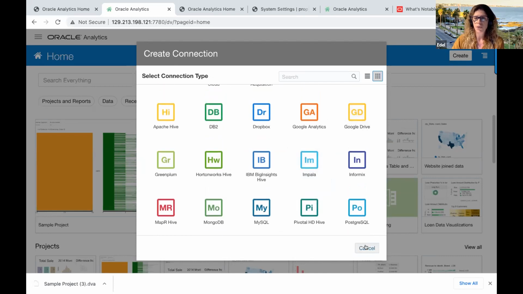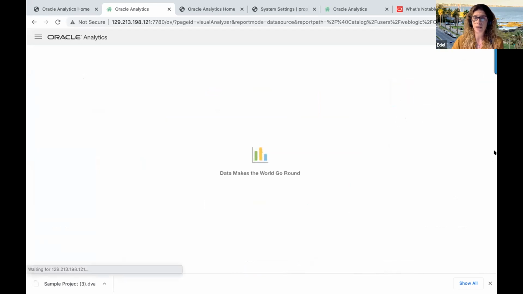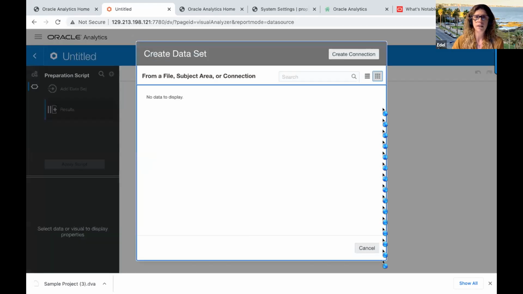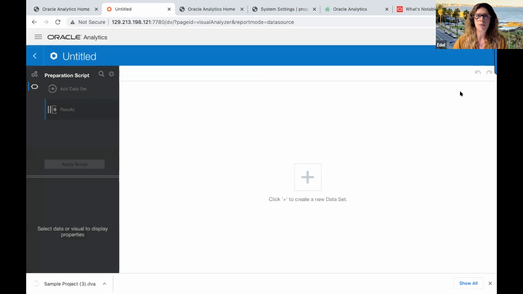Perfect. Once you have a connection, the second step is to create a data set. A data set is a tabular format of data. And you can create one using, for example, an Excel file. I can drag and drop here an Excel file. I can create something that is a local subject area. I don't think I will have time to explain it, but using subject areas from OBIEE or some of the connections that you already have. If I need to create a connection, I just click here. Okay. I will use some visualizations that I already have in order to gain some time.